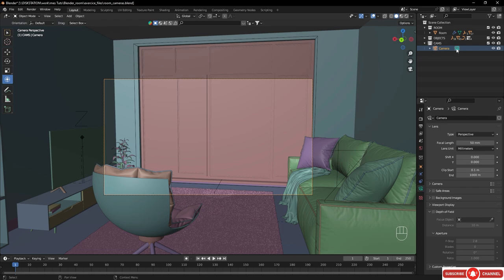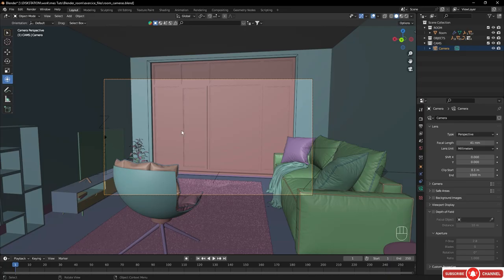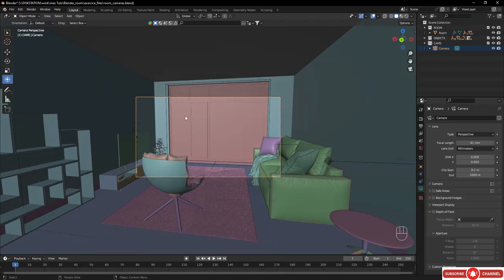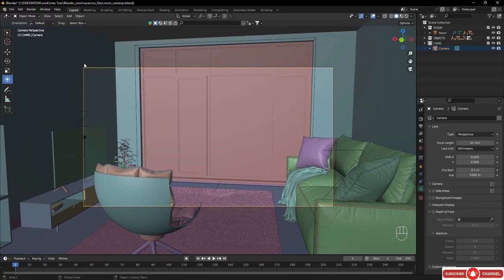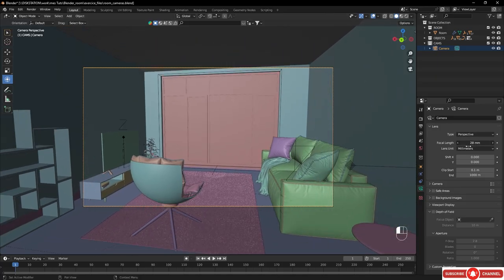If I click on the camera, I can reduce here the focal length. If I just zoom out from the viewport here using the mouse, you will see that I'm actually not moving the camera. I'm just zooming in and out and still keeping the frame here. So this is where I want to do that. And let's choose, for example, 28 millimeter.